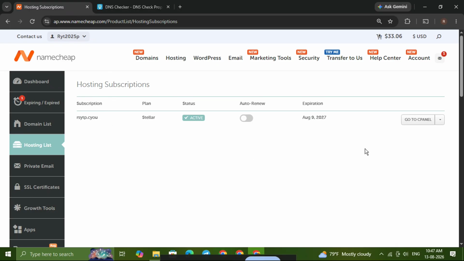Next, click on Hosting List. This will show you all of your active hosting plans. From here, find the subscription that contains the website you want to update. It's important to double check the domain name so you don't change the PHP version on the wrong site.